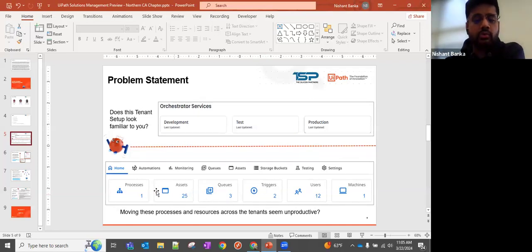Now imagine having to move a new process from a development tenant to the test tenant so that UAT can take place, and then moving this process again from the test tenant to the production tenant. This might seem like one-off work, but now imagine having to do this for multiple folders or multiple processes. Imagine the time that gets wasted, how unproductive this time is, just to move these things from one tenant to the other. And imagine if you have to do this for every sprint, then the challenges are just multifold.